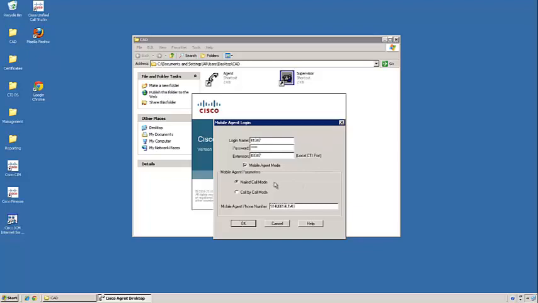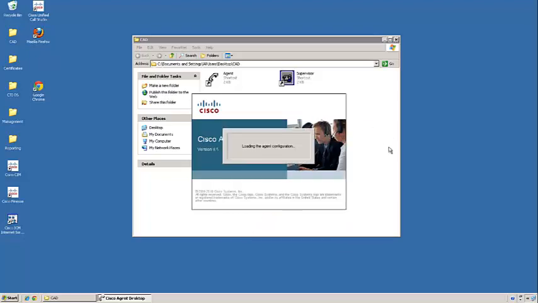In here you'll see we have a nailed up and a call by call mode. In this particular example, we're going to show a nailed up connection, but you could set it up so that each and every time the call is disconnected, you'll have to reestablish the talk path. So with that, I'm going to go ahead and launch this call and actually log in the Cisco Agent desktop.